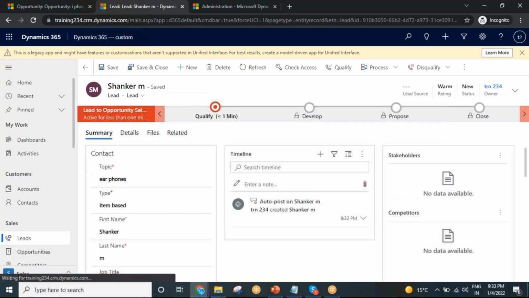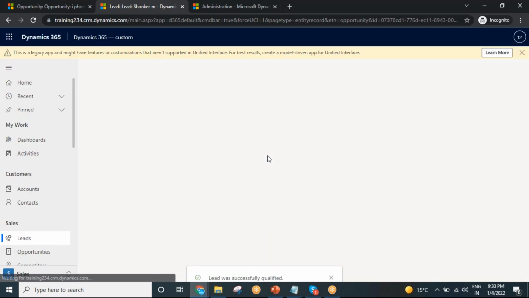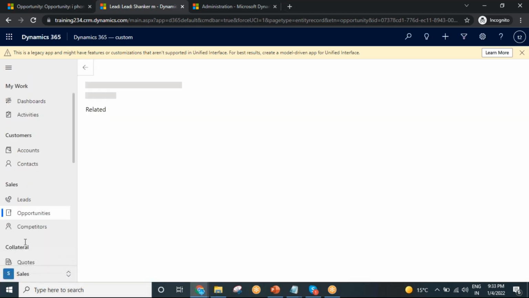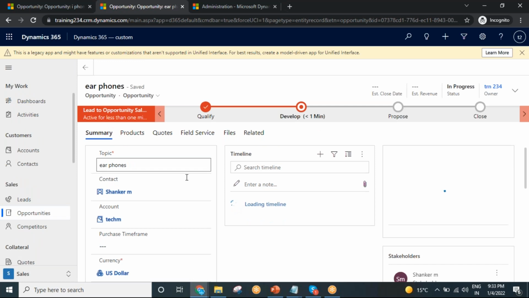Now I'm qualifying this. The lead was successfully qualified, right? So now I'll be moving into opportunity. It's automation, okay? I'm not doing it manually.